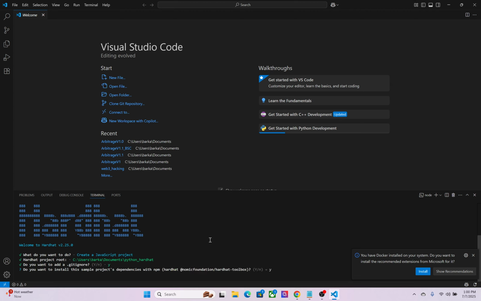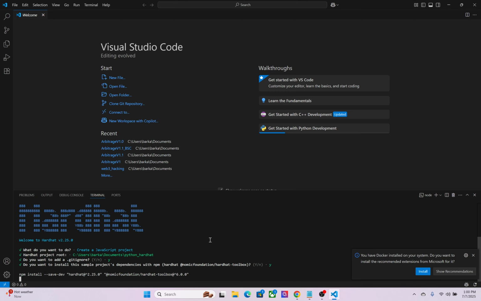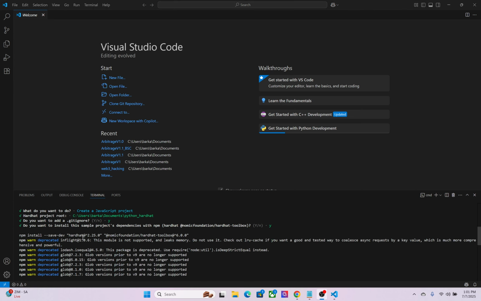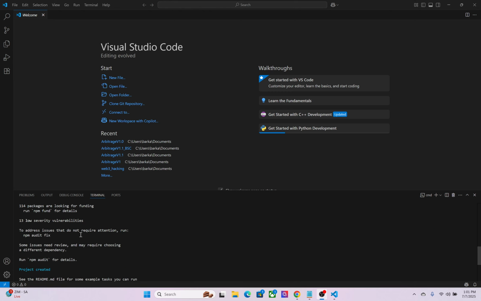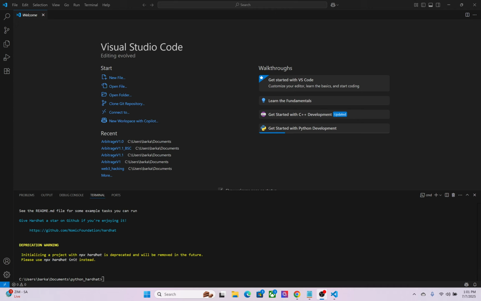Yes, to the gitignore. Do you want to install the sample project? Yes. So guys, here we have initialized a new Hardhat project, and now we are going to create a node. Let's do npx hardhat node, and this way we will have a blockchain simulator on our machine.